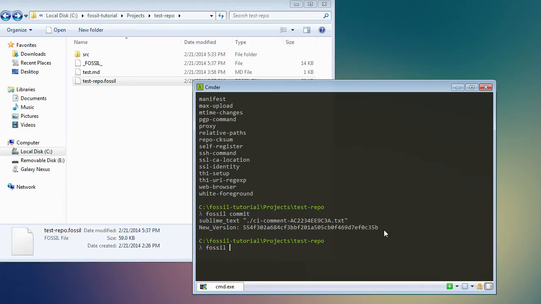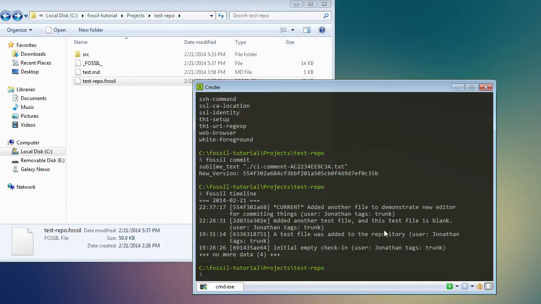So if we do fossil timeline, you can see that there it is, our message has been added, and there is the first few numbers of our version. Whenever you want to reference a point in time or a state of the repository, you use these numbers. So for example, if we wanted to go back to when this file wasn't added, we can actually select this.